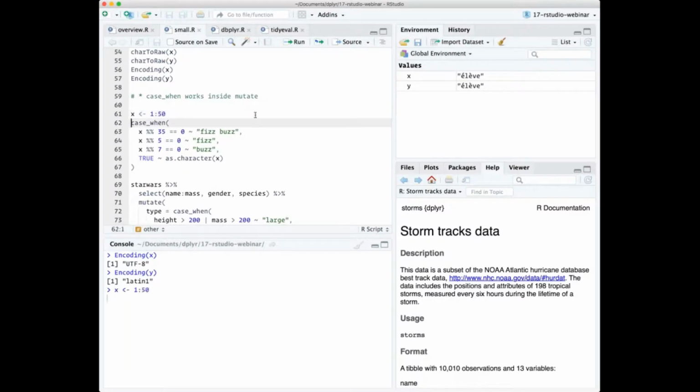So here I'm going to use case_when to implement the infamous FizzBuzz programming challenge. Basically in the FizzBuzz programming challenge, what you have to do is print out a vector of 50 or 100 numbers, but when that number is divisible by 5, you need to print fizz. When it's divisible by 7, you need to print buzz. And when it's divisible by 5 and 7, you need to print FizzBuzz. And case_when allows you to express this very succinctly.